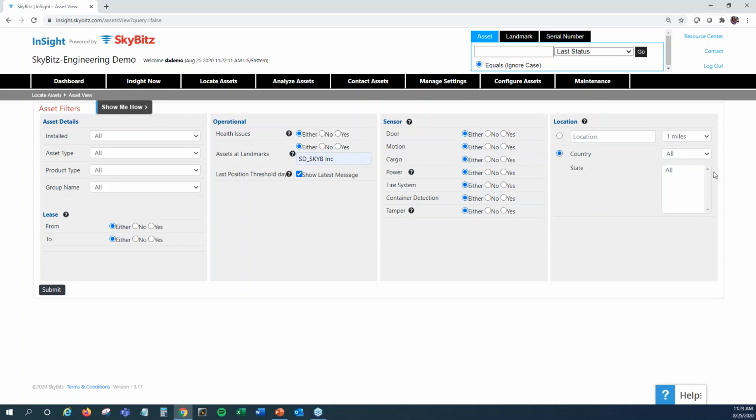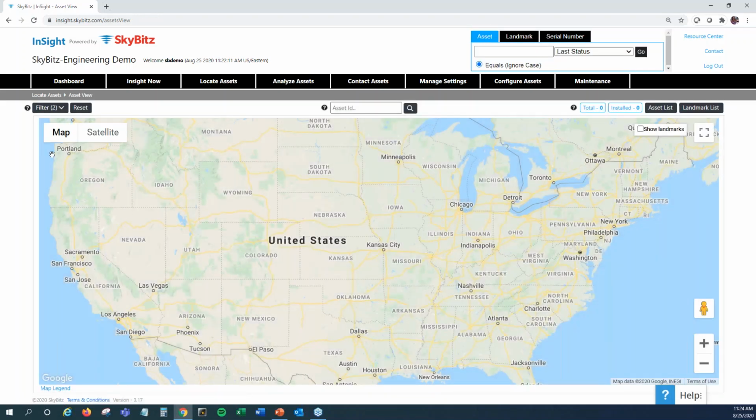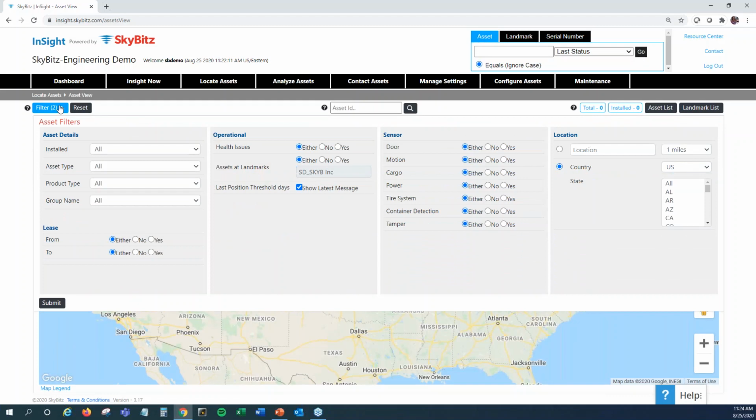Go to country. We'll go to US. And let's go to Virginia. How about we get a Mississippi? Submit. Oops. That was a little different. So here's what we're going to do. When there's no results, that will say total is 0.